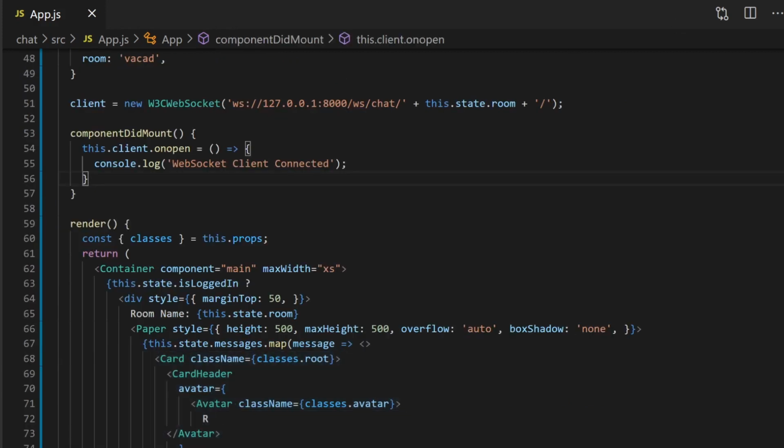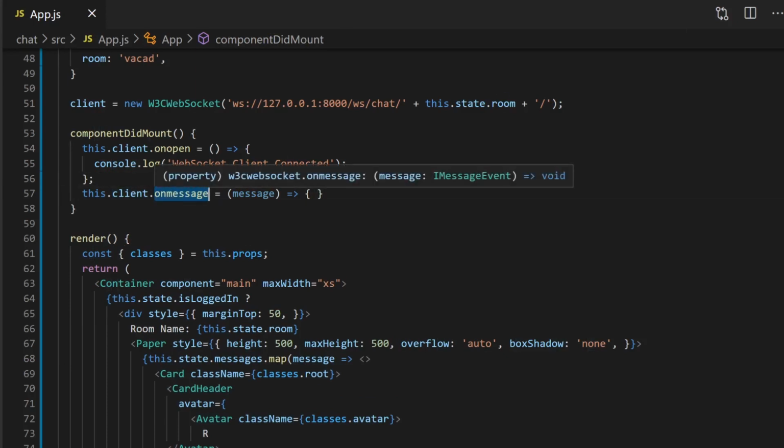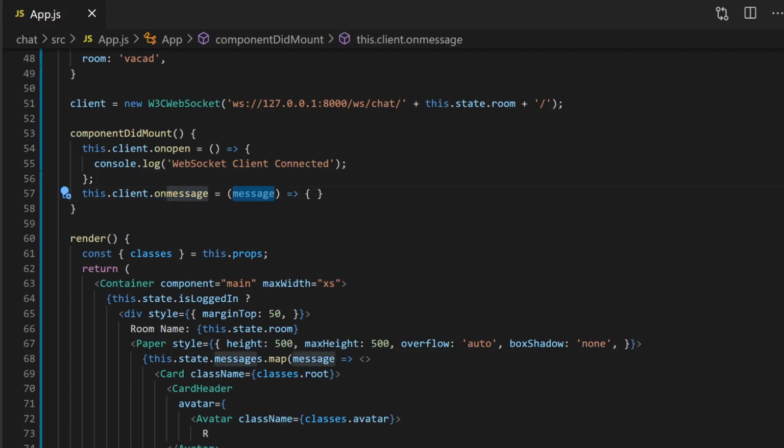Okay, so where this is going, it's going to go right here. And similar to what we did in the first tutorial, we're using onMessage. So anytime we receive a message, we're going to pick that up. And you can see that we're going to refer to that data that's returned as message. And now we're going to deal with the data.